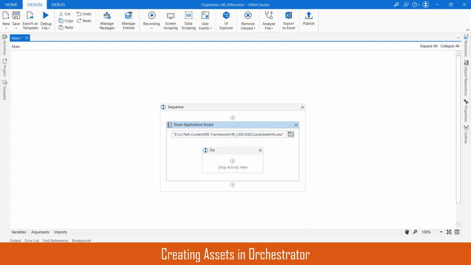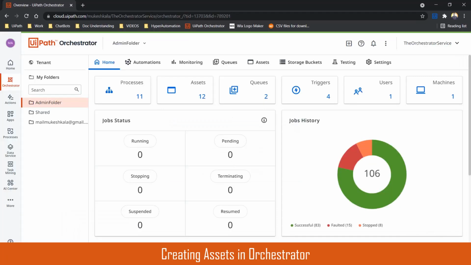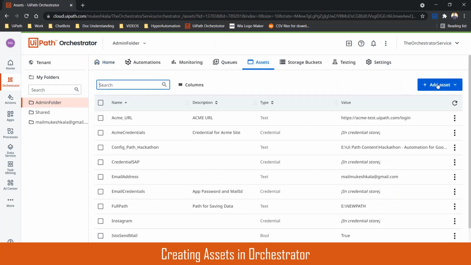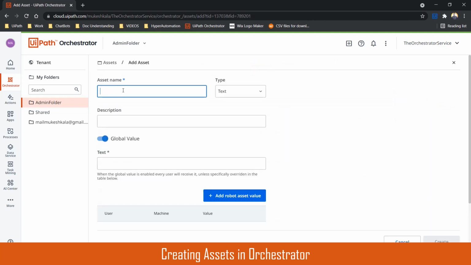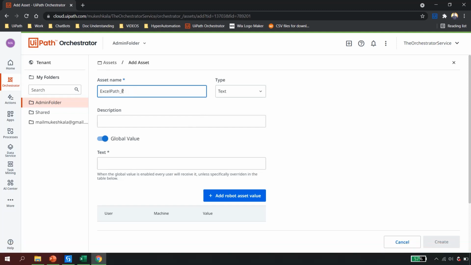If you look at the bottom, I am connected to the admin folder of the orchestrator. So if I go back to my orchestrator, this is the folder I am connected to. I'll simply go to the assets. Now if I click on this button, add asset, what is the asset I want to create? I want to create an asset for the Excel path for the offer letters.